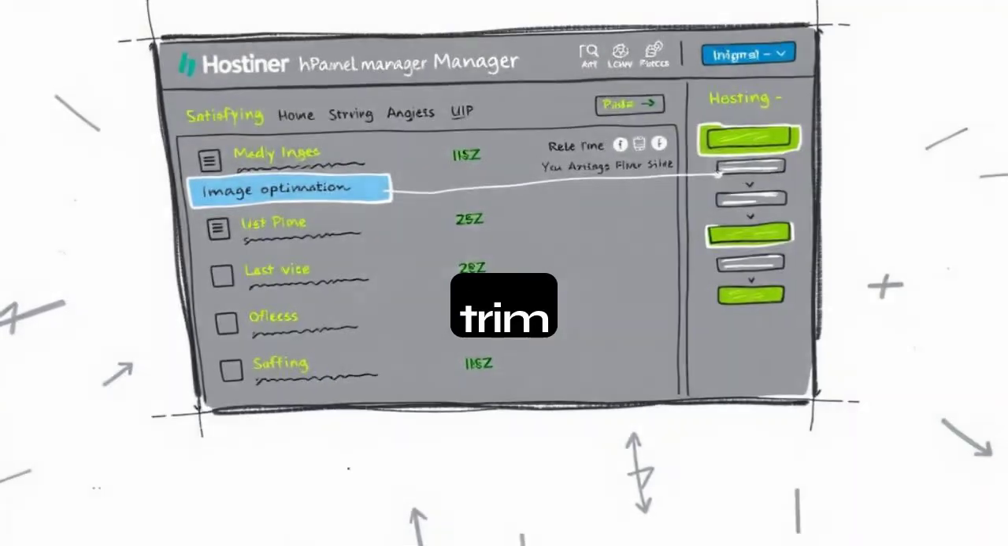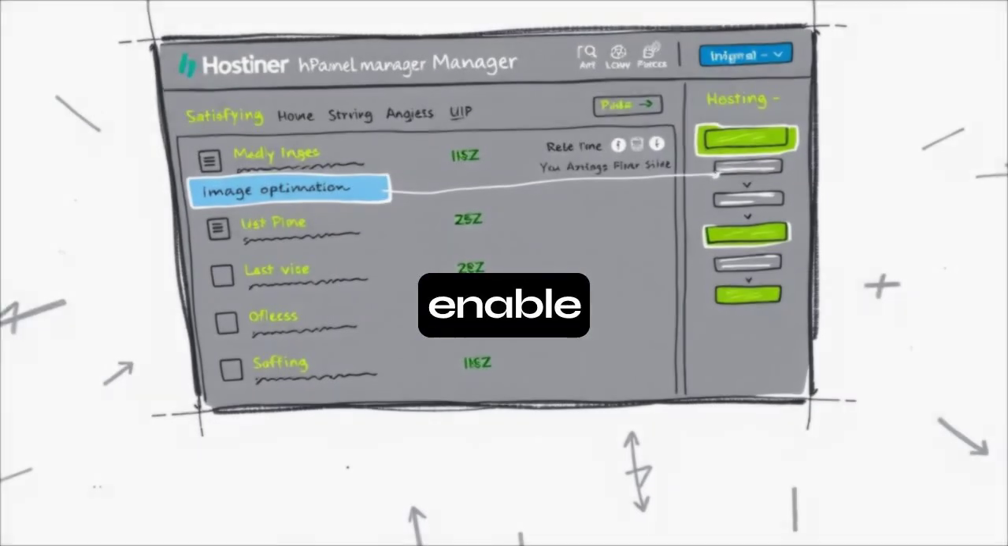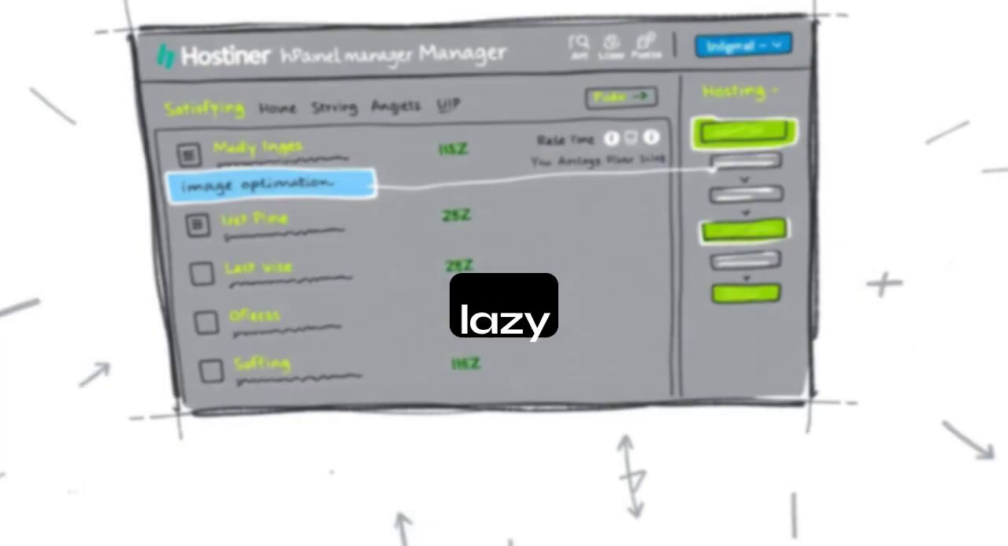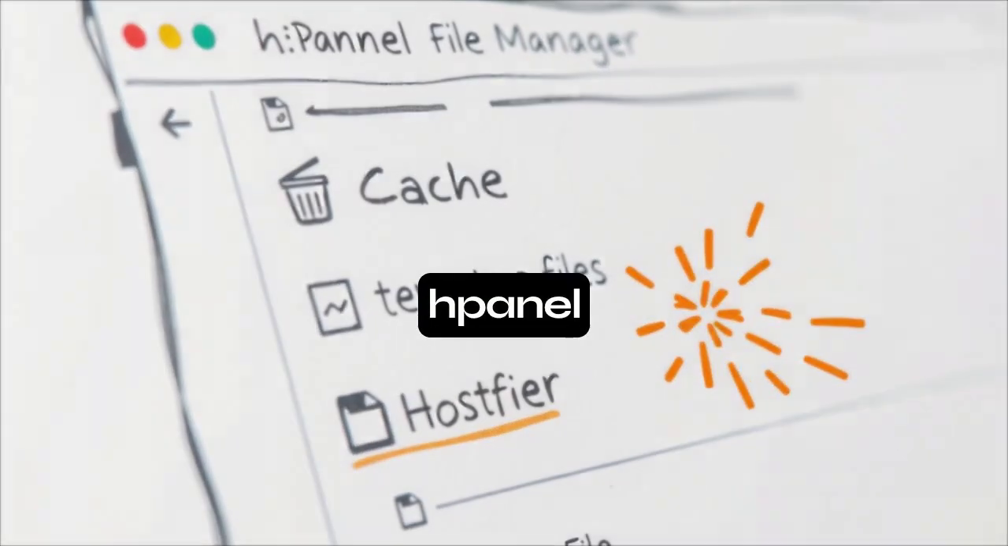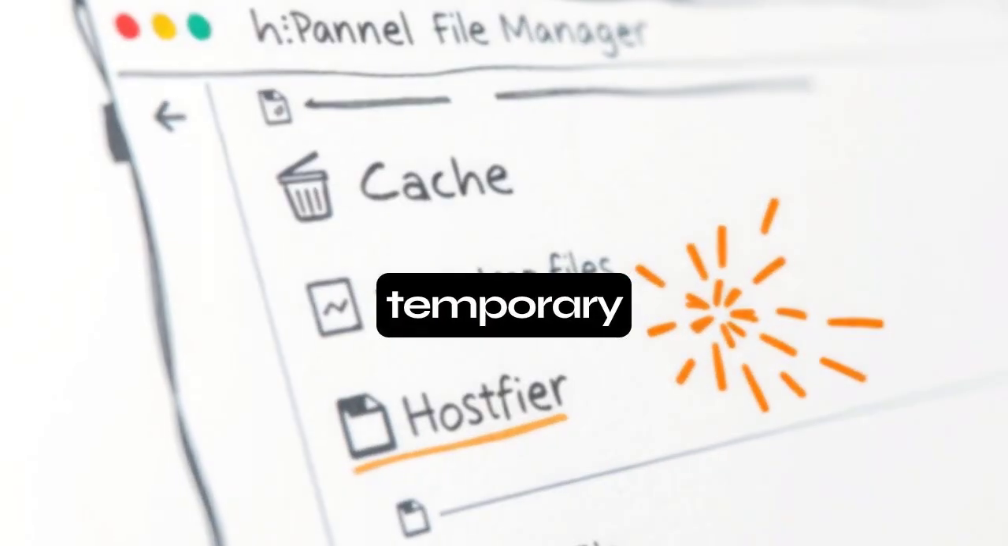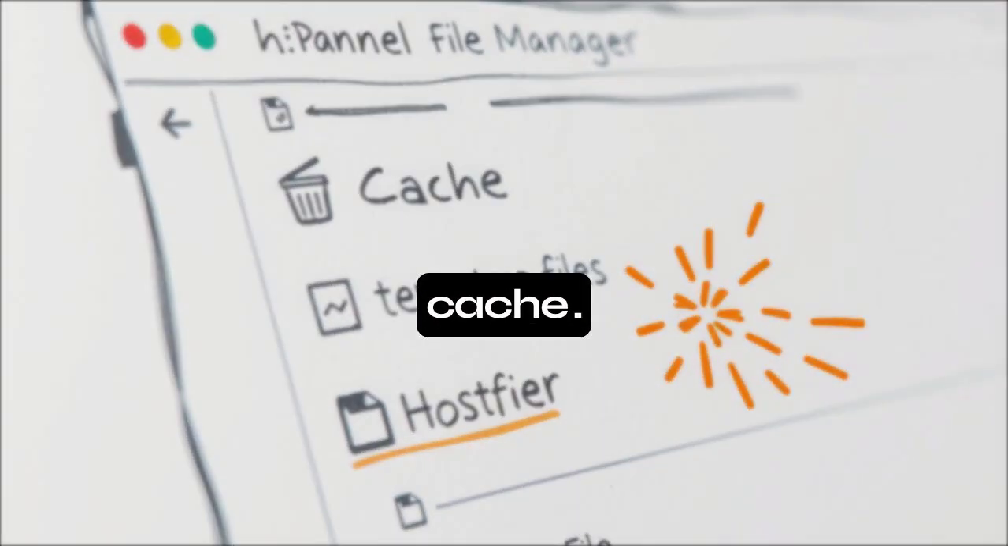Step 5. Trim unused plugins. Enable image optimization and turn on lazy loading. Use the hPanel File Manager to remove temporary files and clear the site cache.